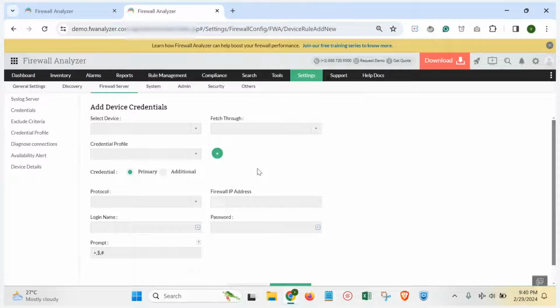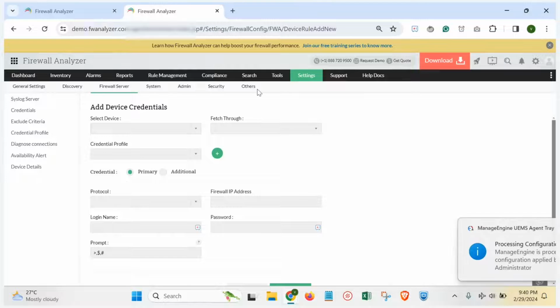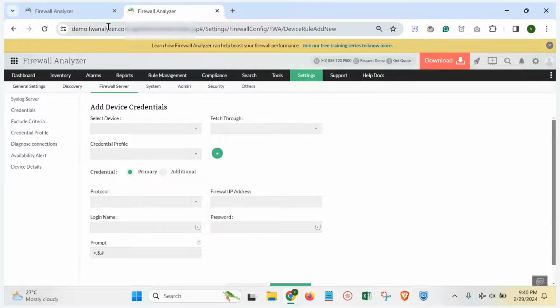Again, for this demonstration, I've used demo.fwanalyzer.com. In case you want to take a look at our online demo, which is always running, you want to check out any of the features, you can always just type this out in your browser's Google search section, and you will directly be routed to this online demo, and you can check out all of our features.